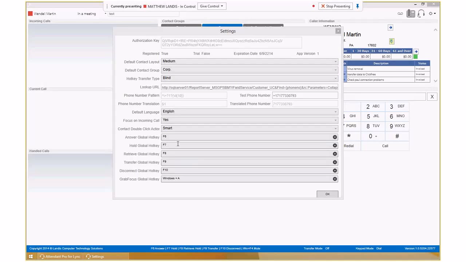And when you're over there in Word, you can press the hotkey for transfer. And it will do what you would expect. In other words, it brings Attendant Pro to the foreground and puts your focus over where you can type in an extension, or if you wanted to use the mouse click to select a contact to transfer to.